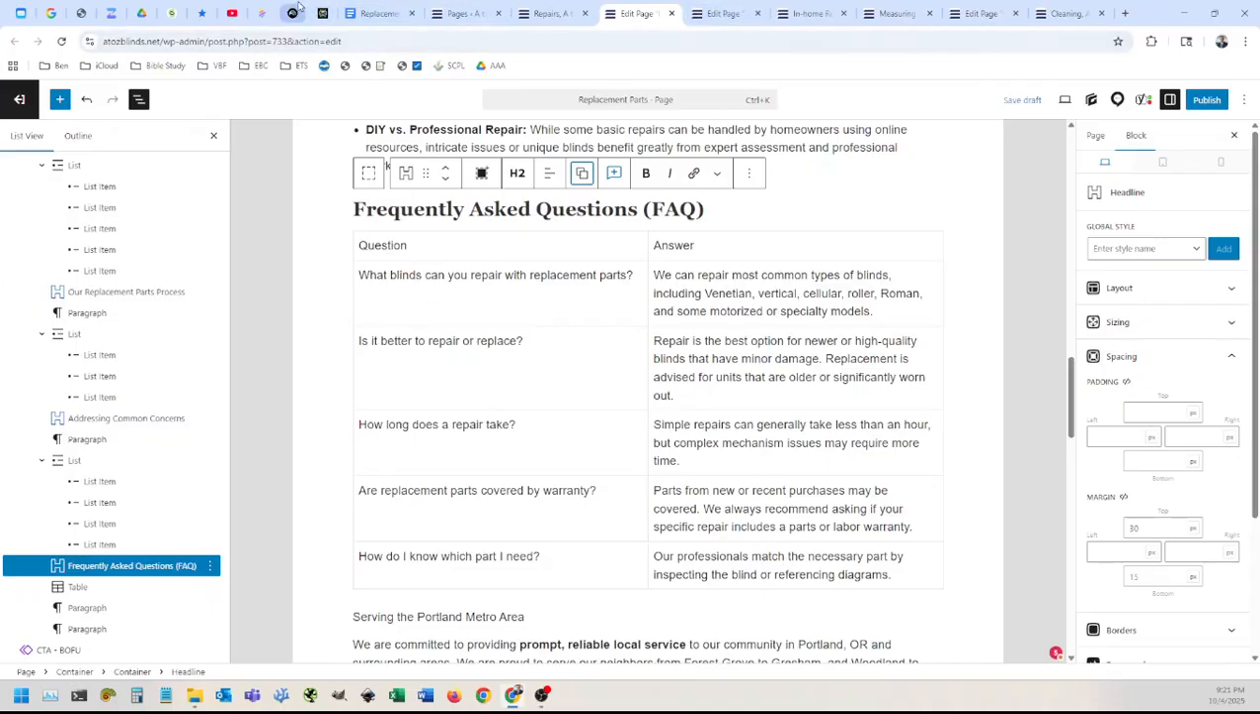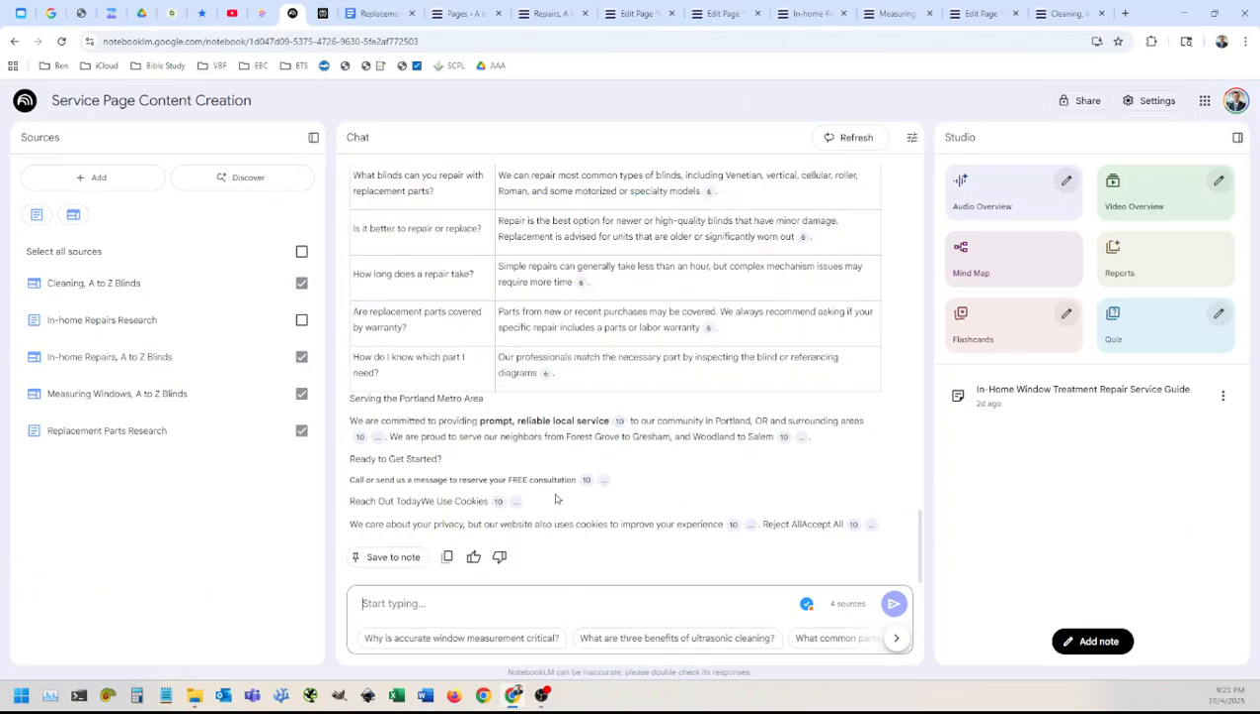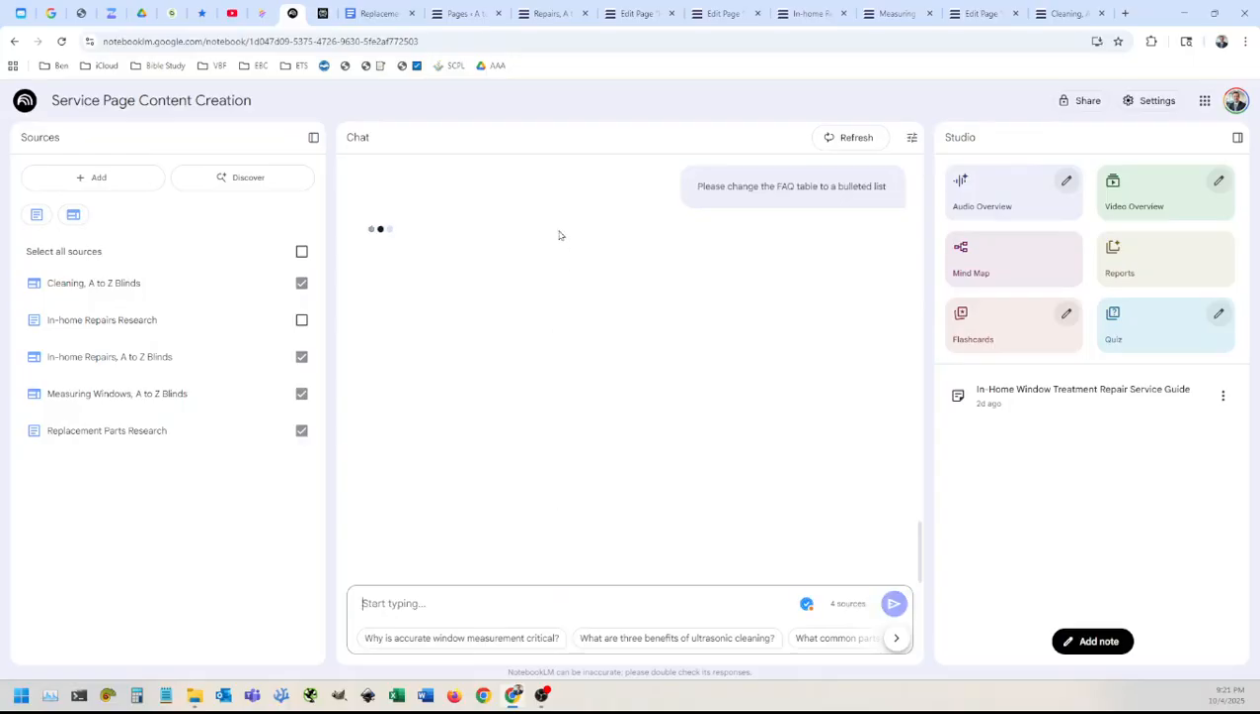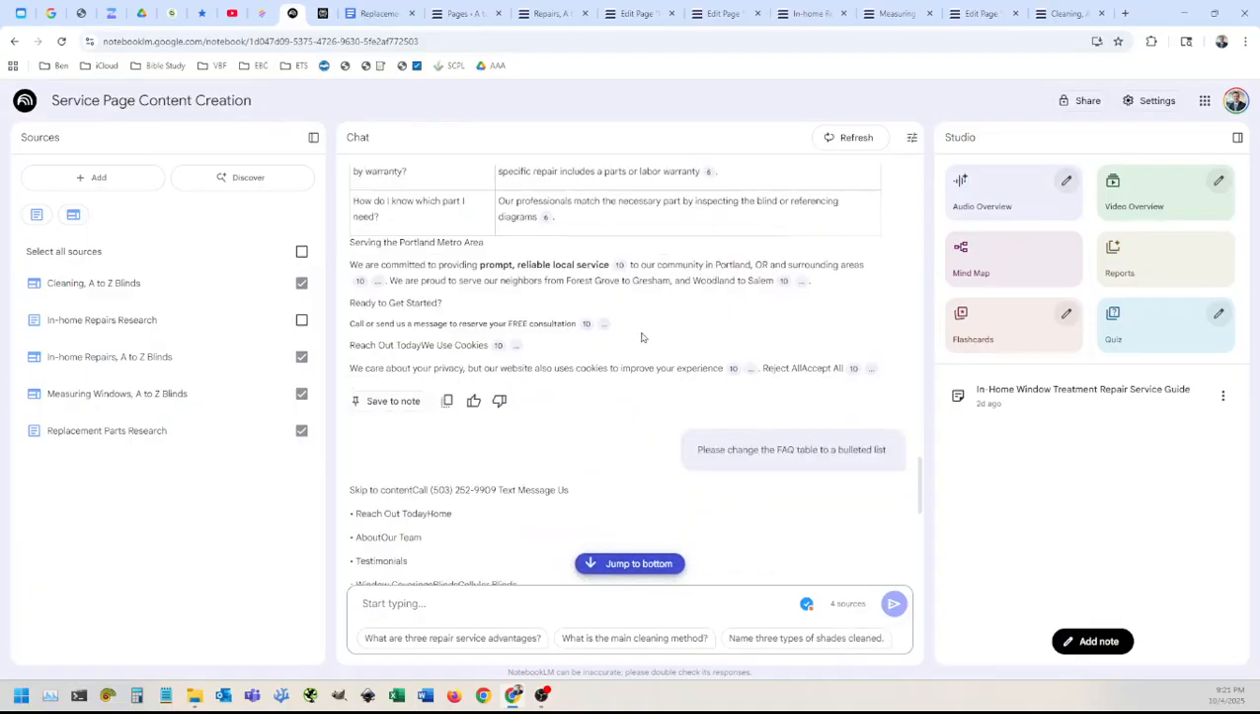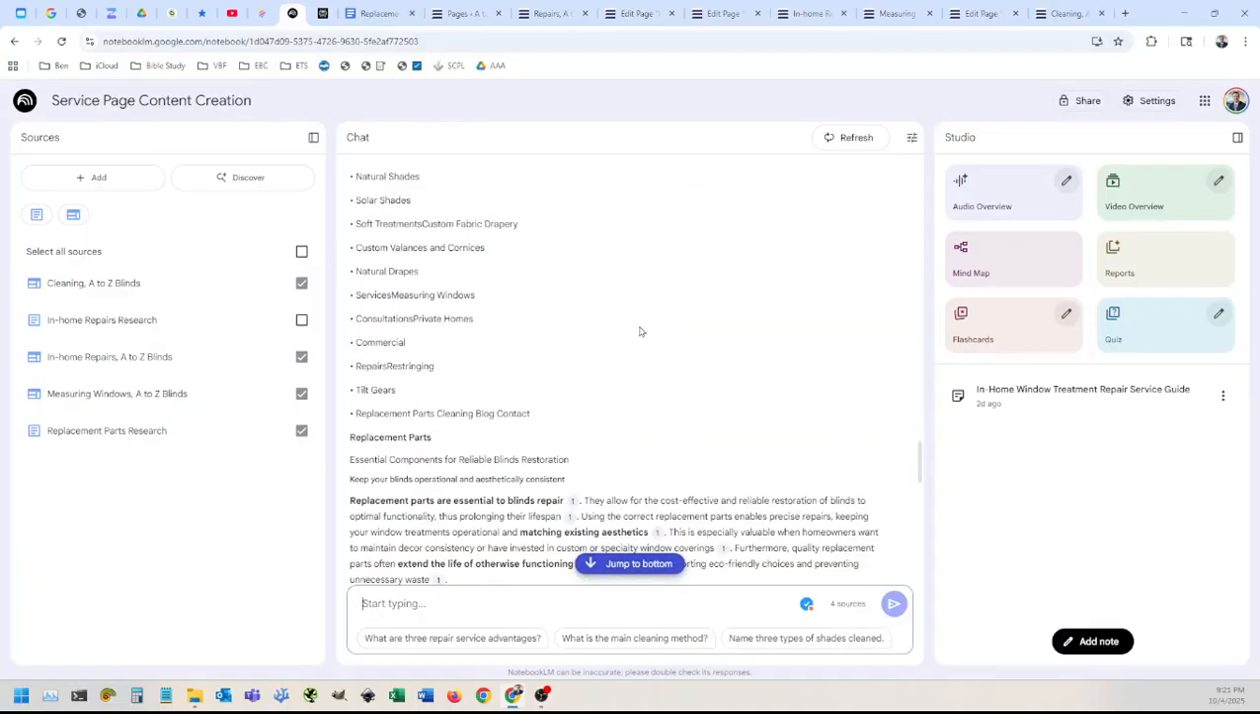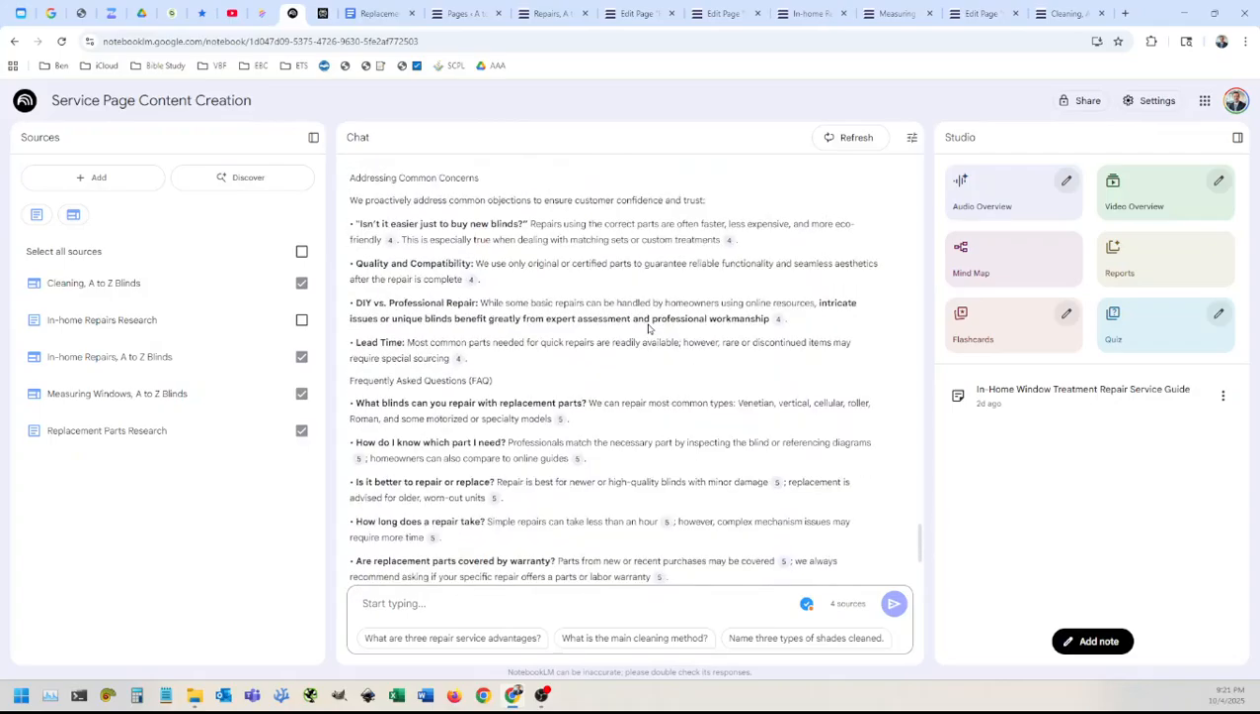Okay, so I like the table, but I don't know if the FAQs should be in a table. I don't really like that too much. So I'm going to go back over here and I'm going to just tell ChatGPT to change, please, or not ChatGPT, but Notebook LM, please change the FAQ table to a bulleted list. So it gave me the whole thing over again, which is not really what I wanted.